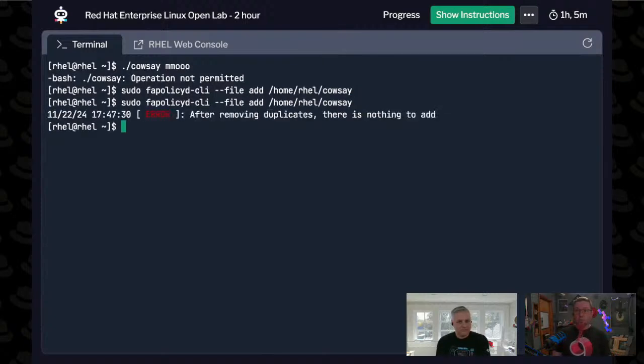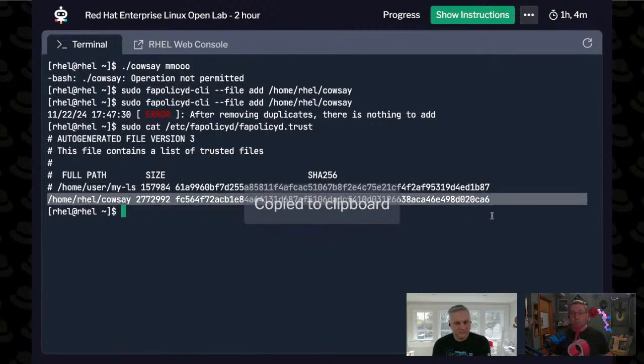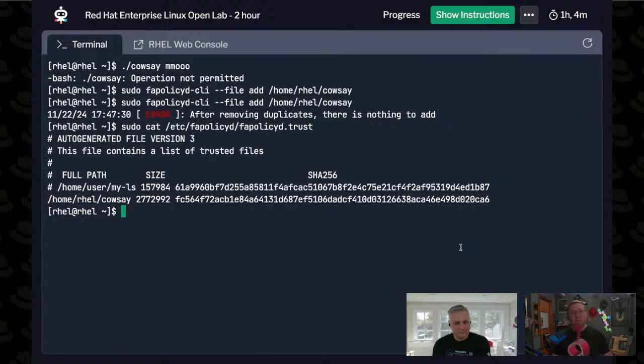Oh, hold on. I hit up on accident. Make sure it didn't break something on me. So now you can see we've got home rel cowsay in here, and there's a SHA-256 hash for it right there, right? So what that did is it made a hash out of the existing binary. If that binary were to change, it'll no longer match, right? And then it won't let you run it anymore.